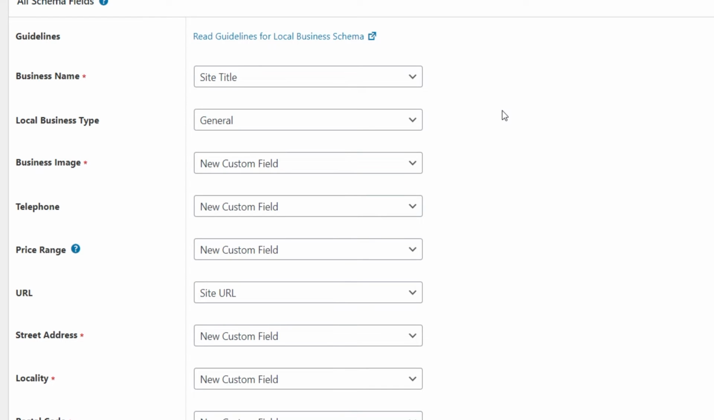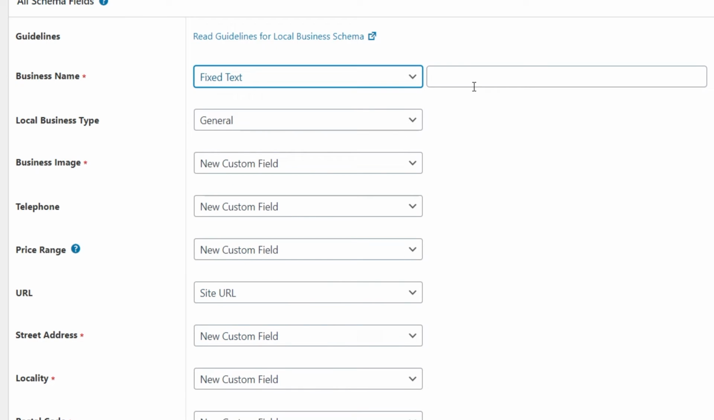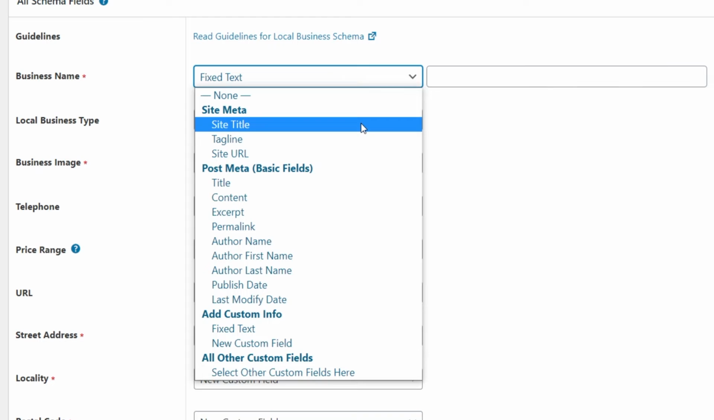The first option is the business name. Now, what is the name of your business? If it's the site title, which Schema Pro has configured it to, then you can leave it at that, or what you can do is choose one of these options. You have the option of fixed text. You can just choose the fixed text option and write in your business name here. For simplicity, I'll leave it at the site title itself.